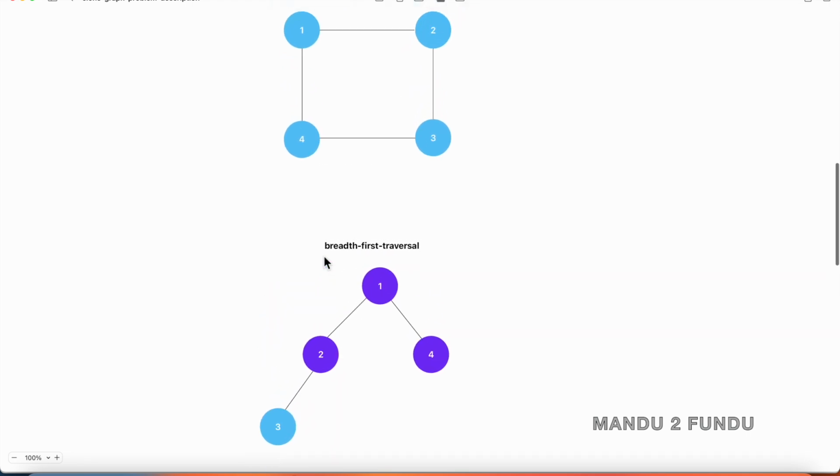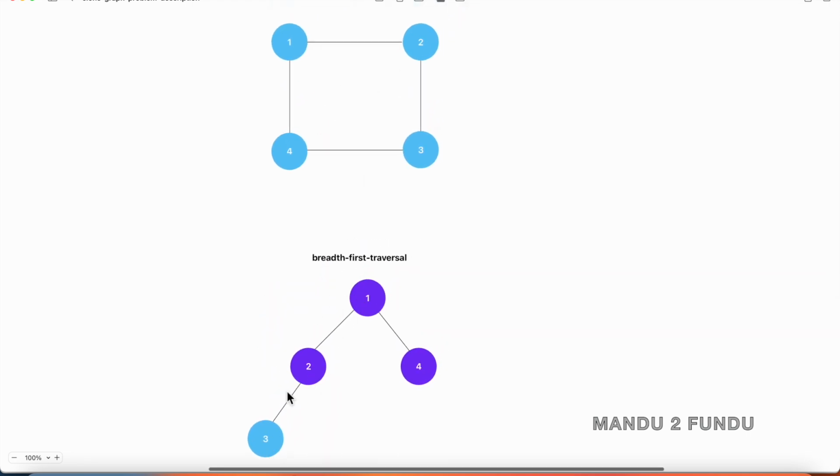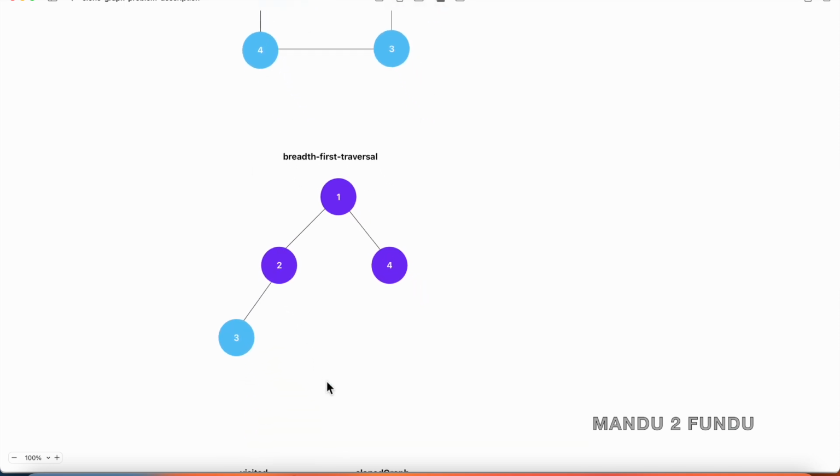When we do a breadth first traversal of this graph, the breadth first traversal tree will look like this. When we start the traversal from node 1, that becomes the root of the breadth first traversal tree. Next we visit the neighbors of node 1, which are 2 and 4. First we visit 2 and then 4. Next we visit the neighbors of node 2. In this case node 3 is the neighbor which is not yet visited. Node 1 is also a neighbor of node 2 but it is already visited, so we will skip processing that.